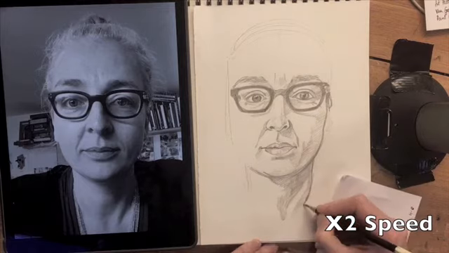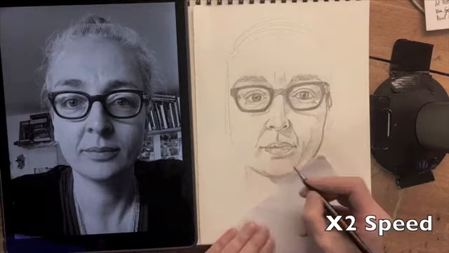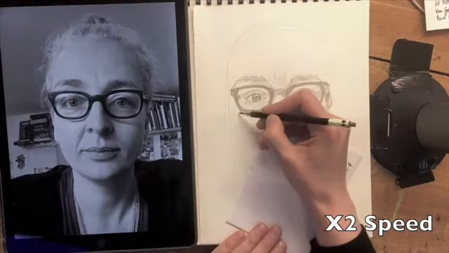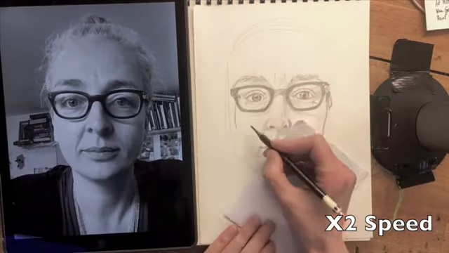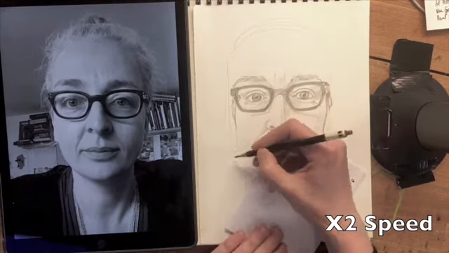Keep in mind this is double speed, so this is going much faster than I draw. I'm also using a piece of paper here, you can see a piece of paper folded up that I'm drawing on top of, and that is helping to make sure that I don't rub my pencil below, so that I don't end up rubbing up my little finger and making it messy.